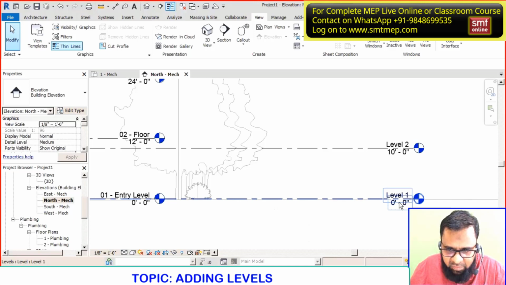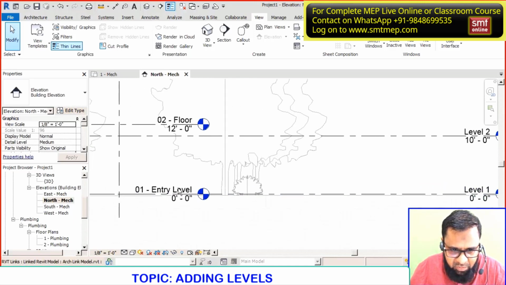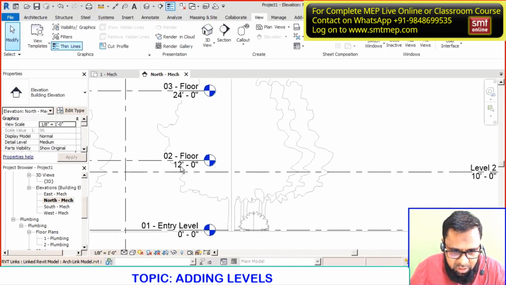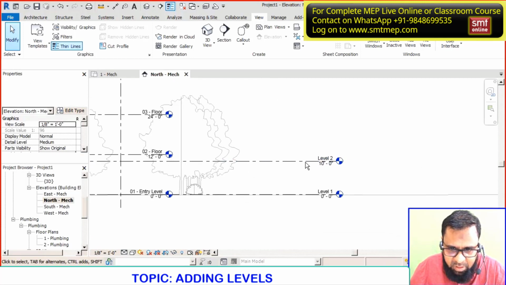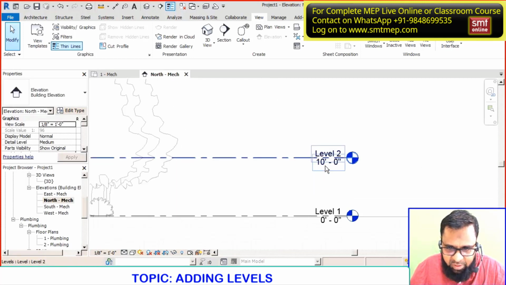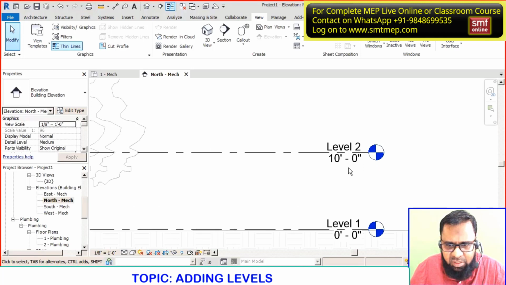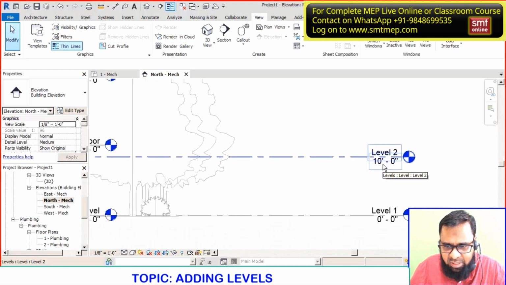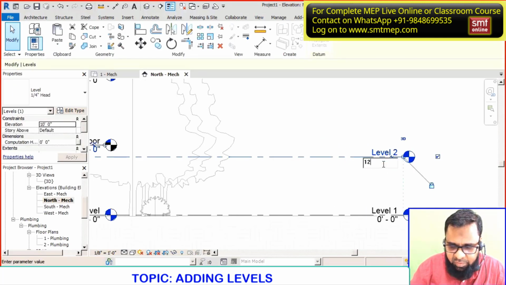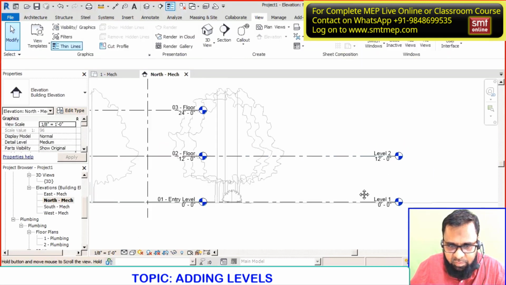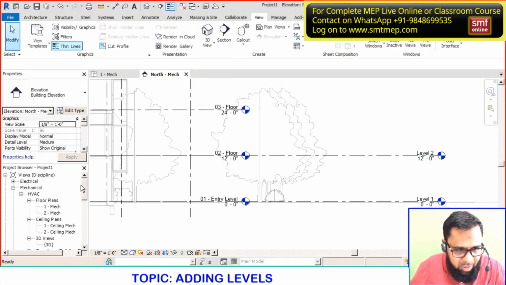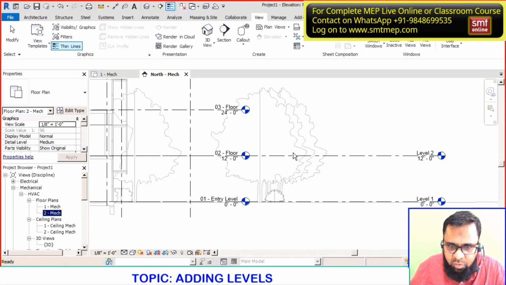But before this, you see level 1 is 0, matching the entry level, but 0 to floor is 12 feet as per our project, while this default level is 10 feet. So first we'll match this. How to match? Very simple. Double click on this 10 feet and enter 12 feet, and automatically it will adjust. Now this level 2 floor plan is at the level of 12 feet, for all the views.